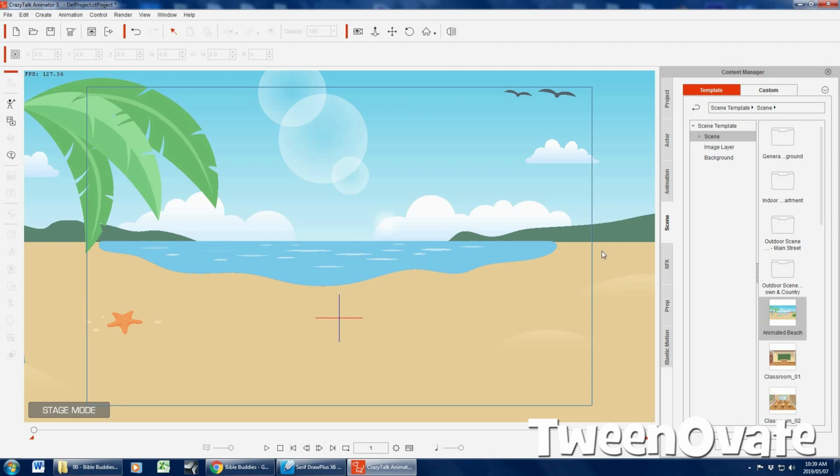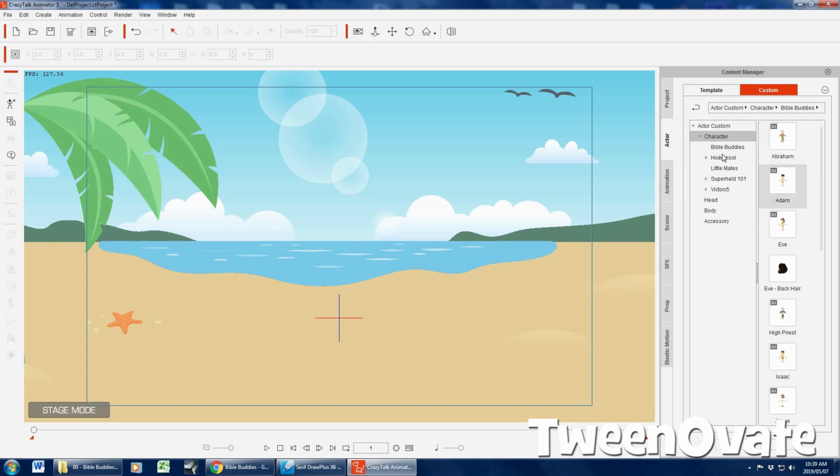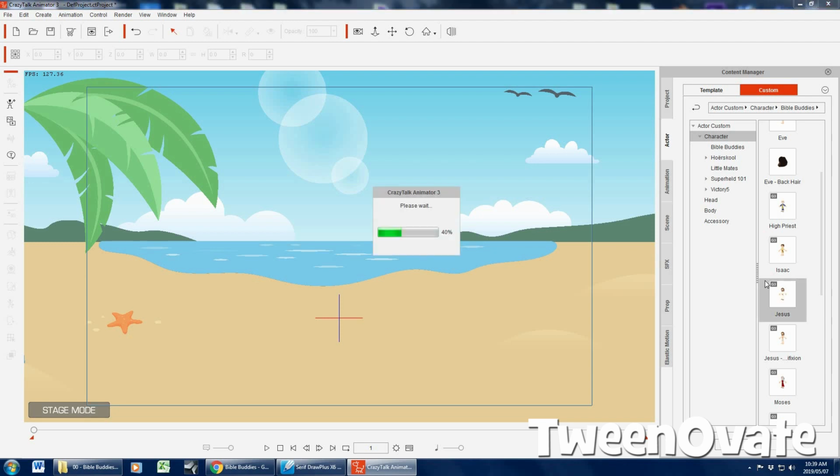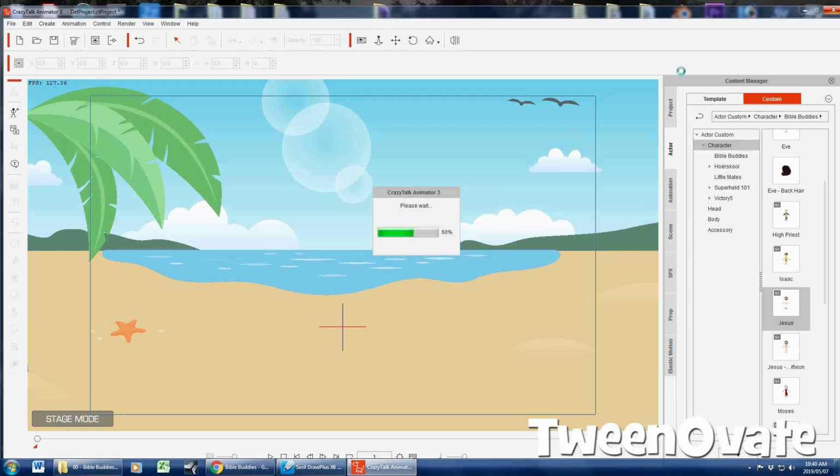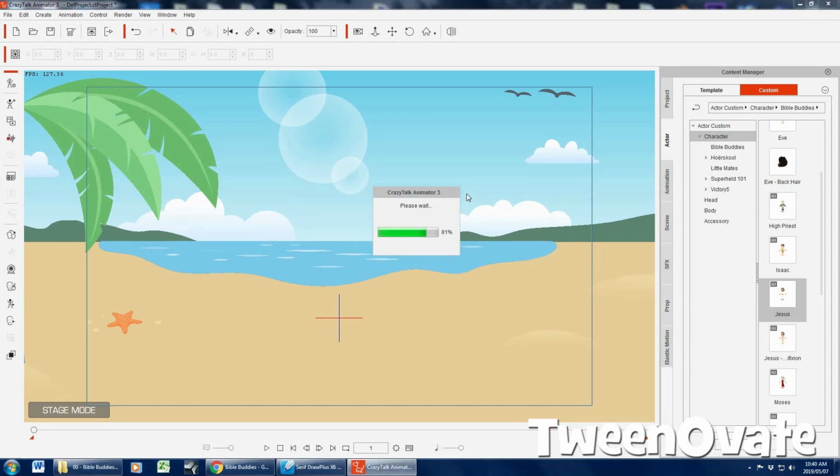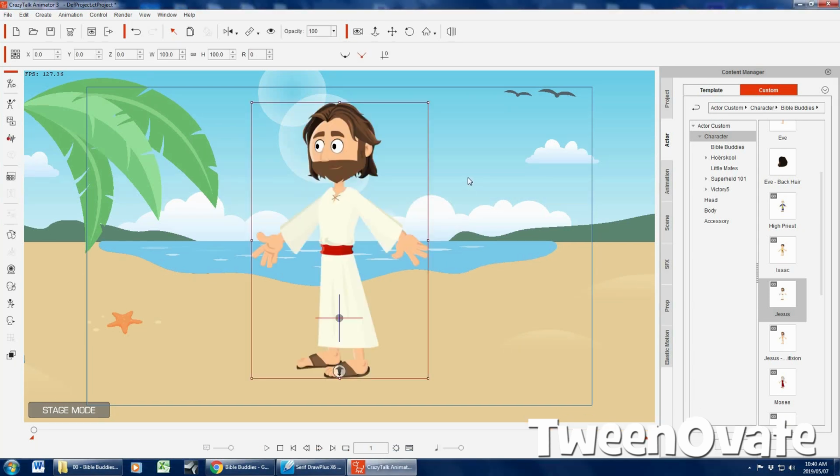This comes with CrazyTalk Animator 3. Now I want my Jesus character, and you can do that once you've purchased the Jesus character on the ANIMATE website. That's the Bible Buddies. So here's Jesus. Let me double click on it, and it will also open it up. Let's just wait a while. And there you go. Okay, so there's your Bible buddy, the Jesus character.